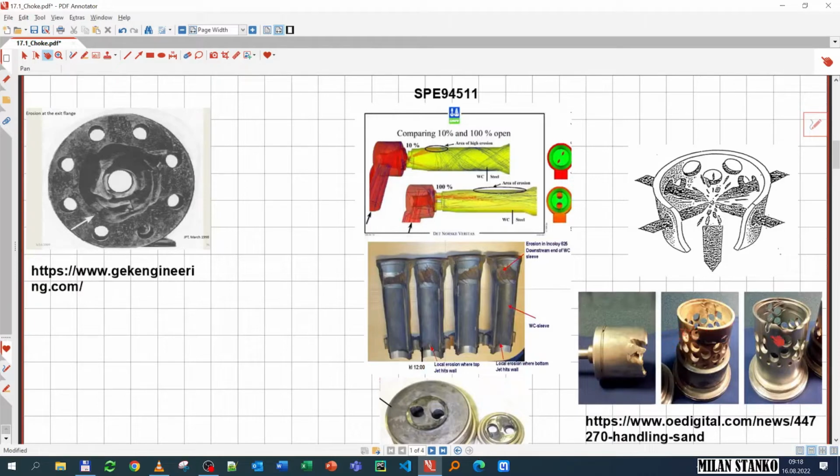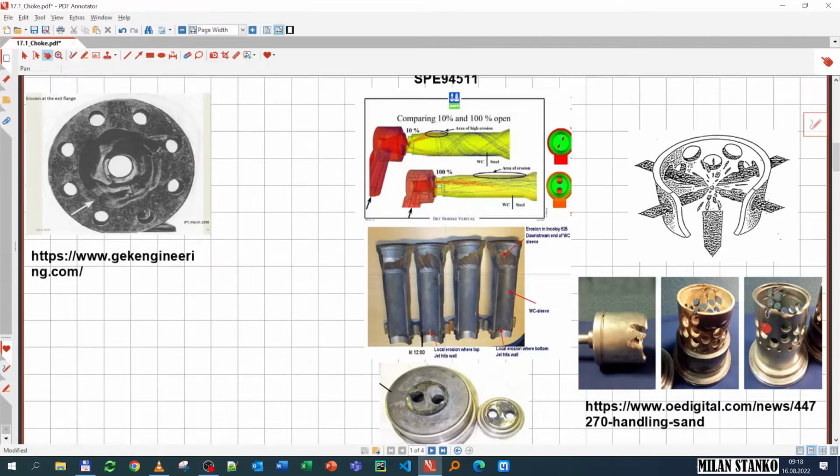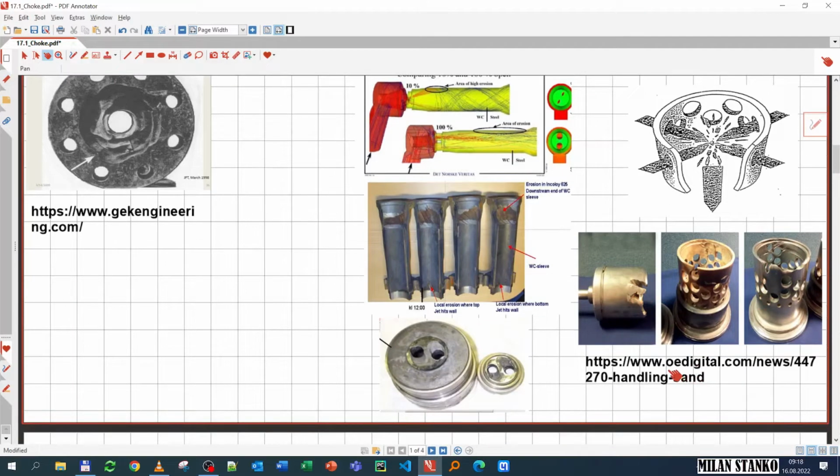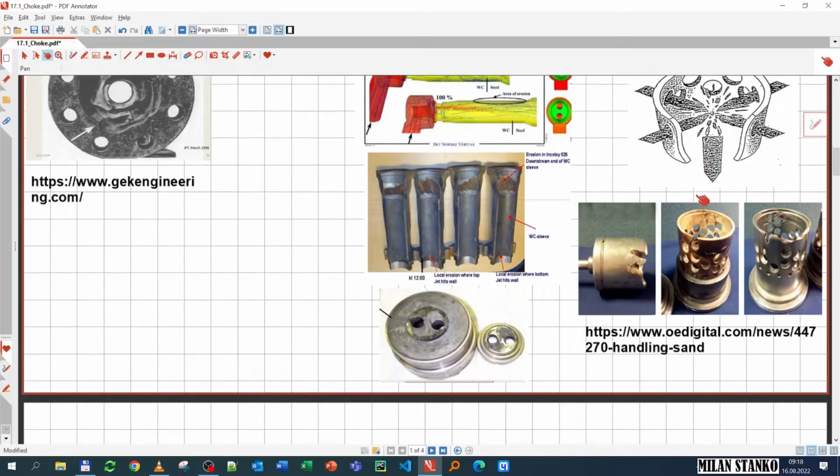Here you see an image where you have the cage and the plug, and actually you have a lot of erosion, and this was caused by sand. Okay, if you have not only the high velocity fluid, but also solids, they really help to take material out of the wall because they hit the wall and then they remove the material.